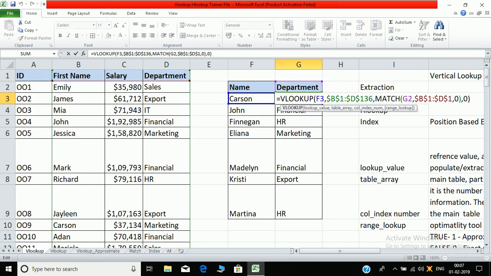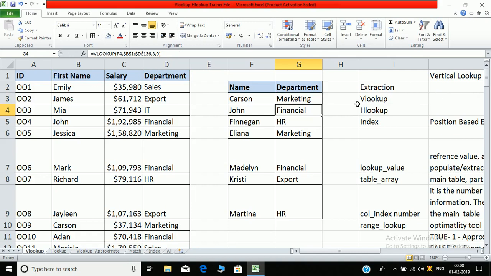It will first find my Carson, which is my lookup value. It will go and find it in the table array, and what value does it have to return? It has to return the third column. So MATCH will look for the match of department. And in which array do I have to find department? In first name, salary, and department. The department is in C1, 2, and 3. Third position. We had given 3, and we want an exact match. So 0. Okay. And if you pull this formula down, it will work for all.